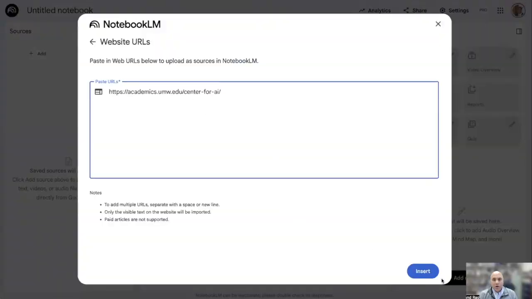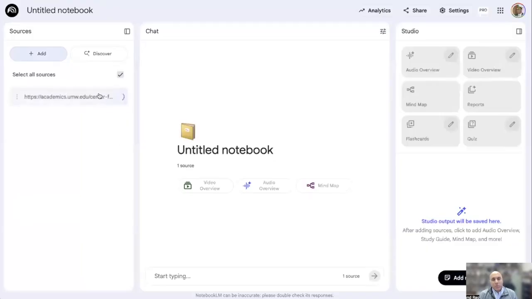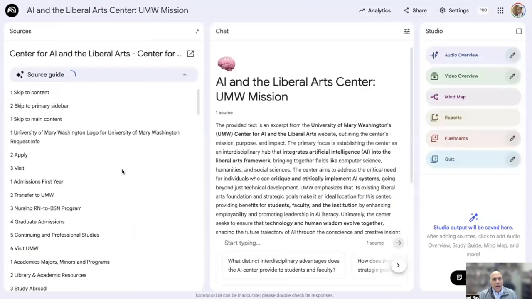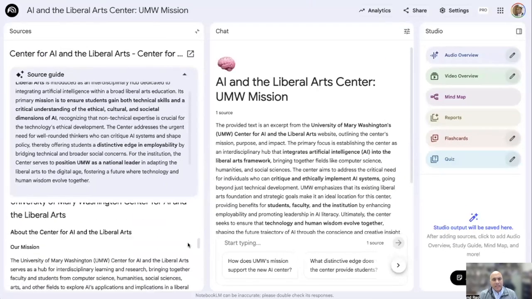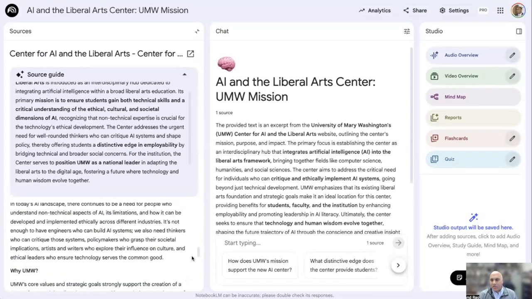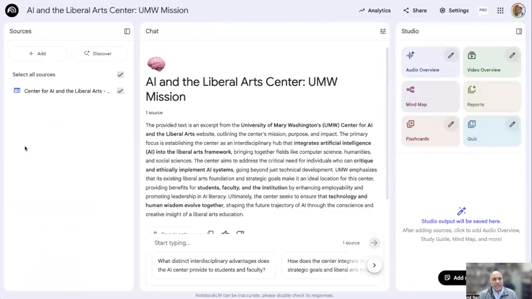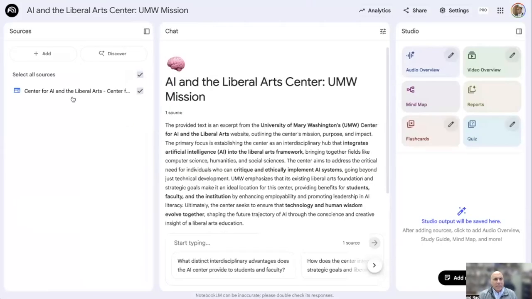And I just paste the URL. And now that's going to pull it in. Typically what it's doing is pulling content from that website, just the text of the website that's available here. So you can pull websites in. There's always a concern with websites that they might change over time, so it might not have the most current version. But for just doing something initially, that's not a bad idea.